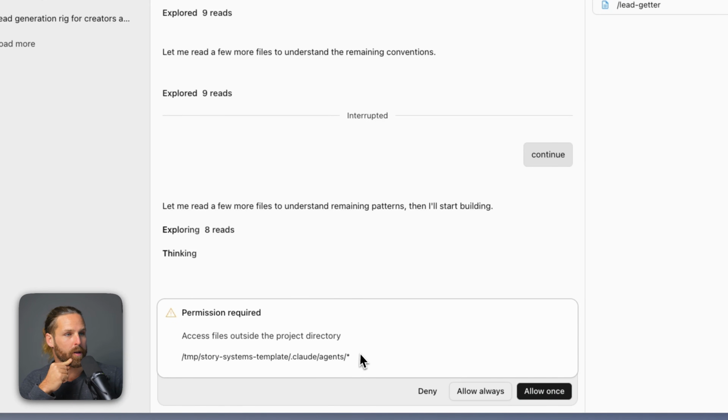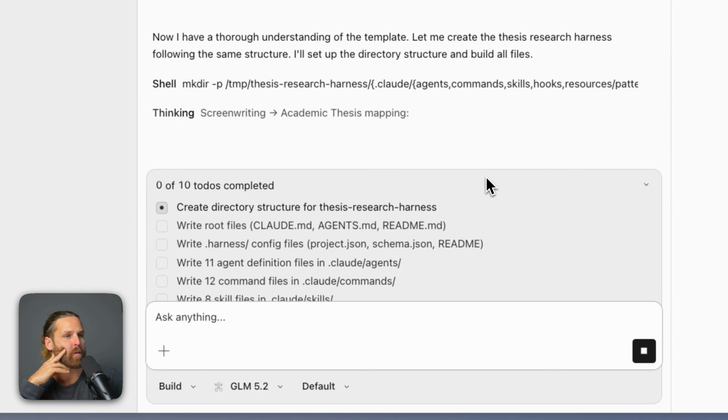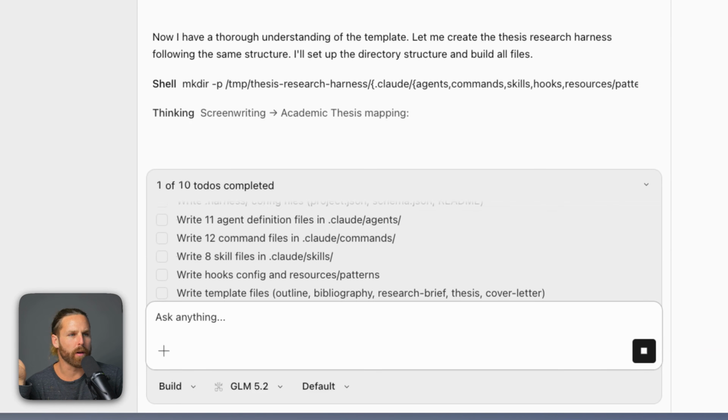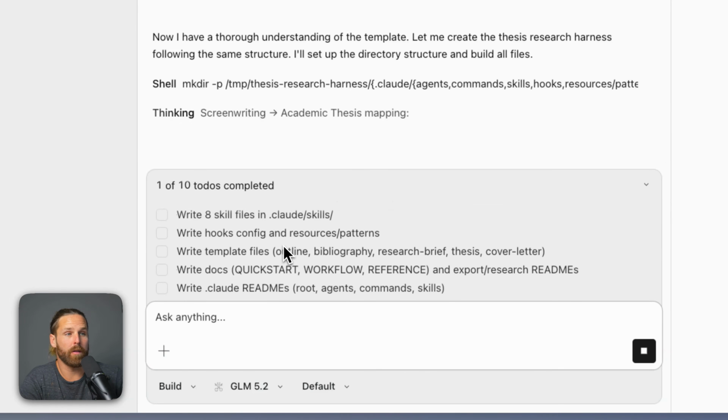Yeah, so it cloned it, and now it's looking at the agents that were already inside the StorySystems template. All right, and now it's just doing it. I probably should have gone into plan mode, but whatever. I guess you understand the point here, is that's all you do to start one. You give it a template and you say, okay, let's follow this template and build our own for whatever you want to do.